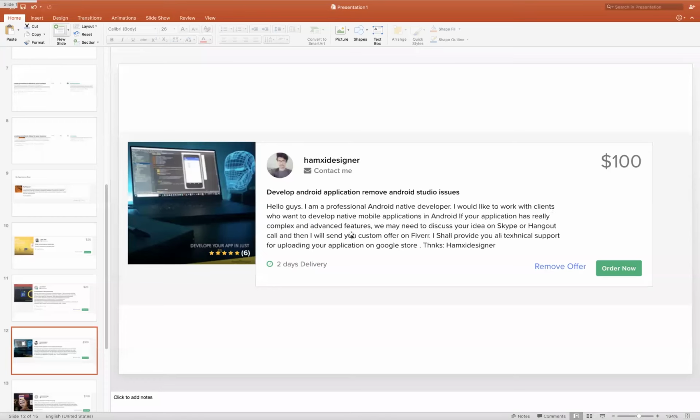I would like to work with clients who want to develop native mobile application in Android. If your application has really complex and advanced features, we may need to discuss your idea on Skype or Hangout call, and then I will send you a custom offer on Fiverr. I shall provide you technical support for uploading your application on Google Store.